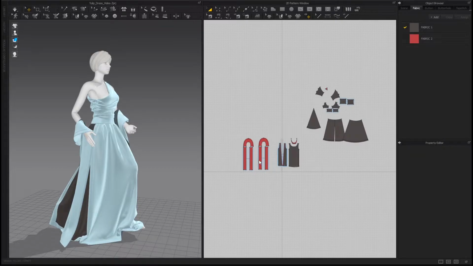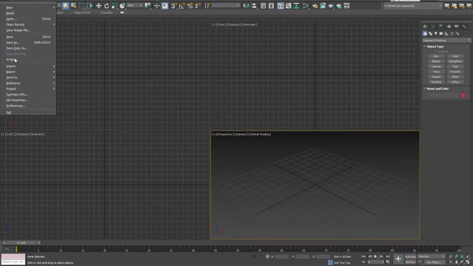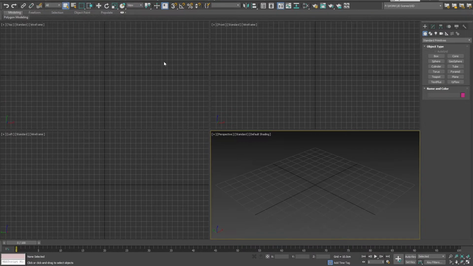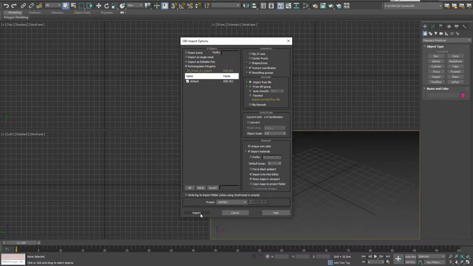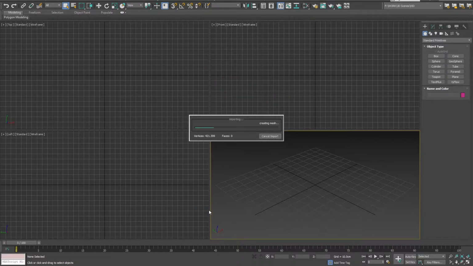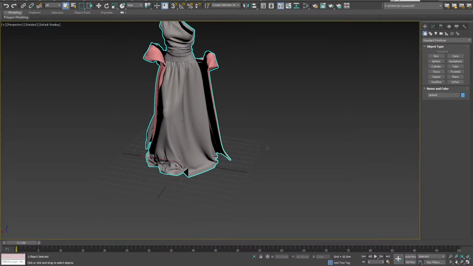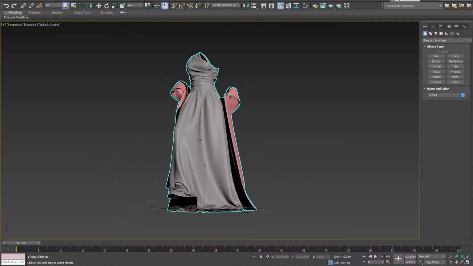Let's export this one. And now let's go into 3ds Max where I will manage my UVs. Of course, this is a pretty similar approach if you are using another 3D software as well. Going into Max, I'll just import my OBJ. Okay, as you can see, it's one object which was our intended purpose. And now we have the dress inside 3ds Max.